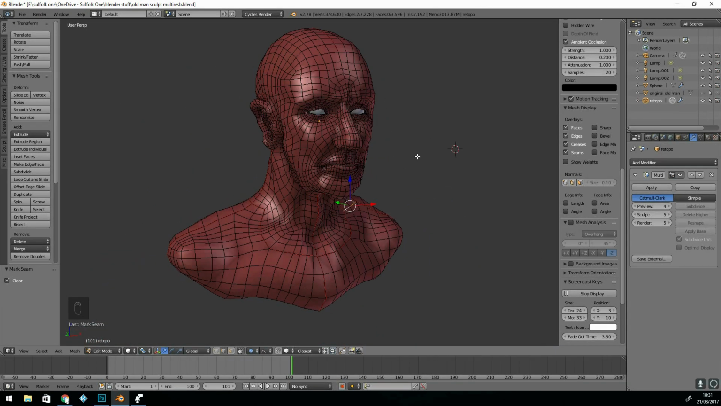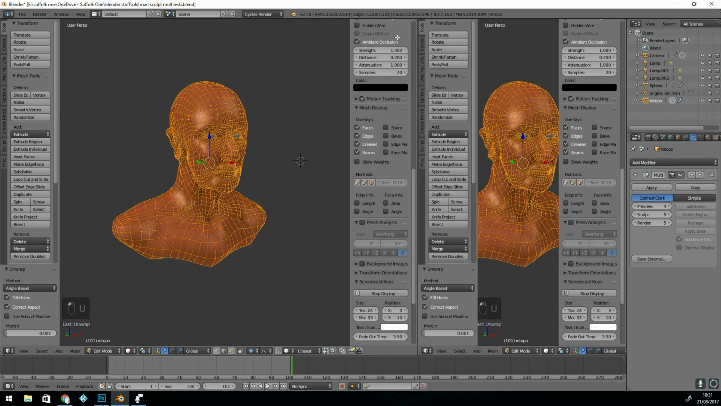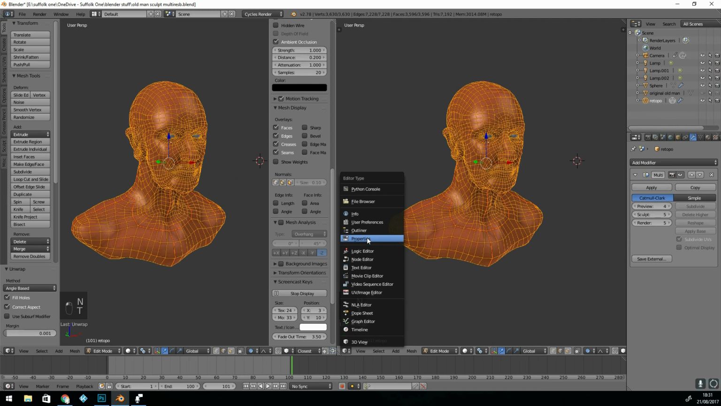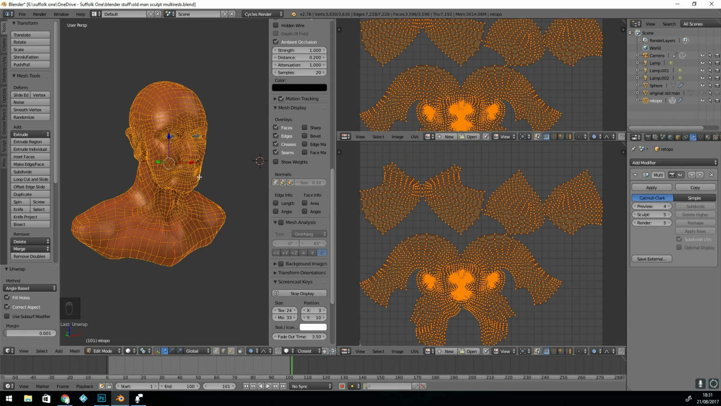And you can always try out your seams by selecting all with the A key, unwrapping, and opening up your image editor. And that's not too bad. There's a fair bit of work we'll need to do inside here, but first we'll need to give it a texture so we can see what's going on our model.